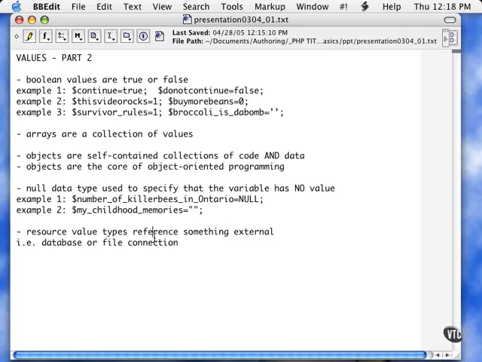Finally, we have resource value types. This is a special value that is actually a reference to something that is external to your script, such as a database connection. The two places you will see reference values most often is when we are creating database connections or writing to an external file, both of which we cover in later detail further along in this training course.